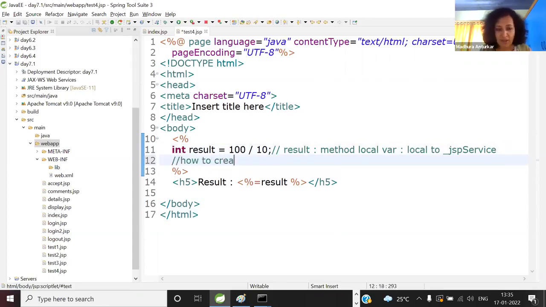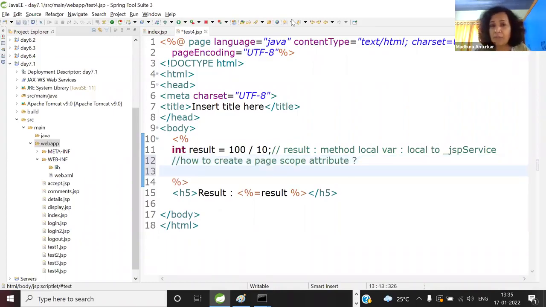How to create it's actually out of context, but still there's a confusion, so I have to solve it. How to create a page scope attribute? Anyone wants to tell me which method to use for adding a page scope attribute? Set attribute or get attribute? Set or get? I want to add the attribute in the current page scope. Which one? Set attribute. But the invoker object, now think and answer.